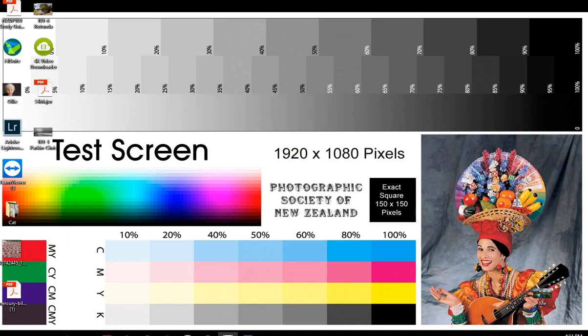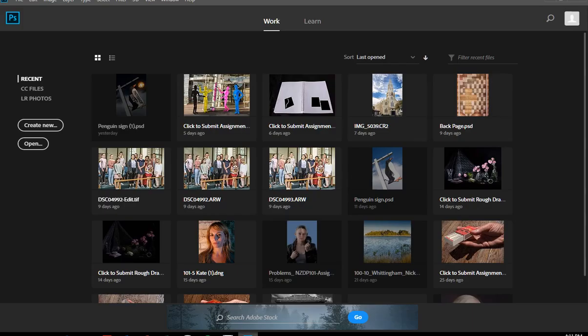But before we start, just a quick reminder, you should have your calibration screen and had a look at that, and just make sure that your monitor's calibrated before you get going. And yeah, we'll get stuck in.